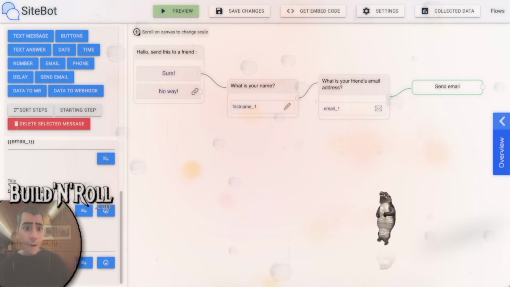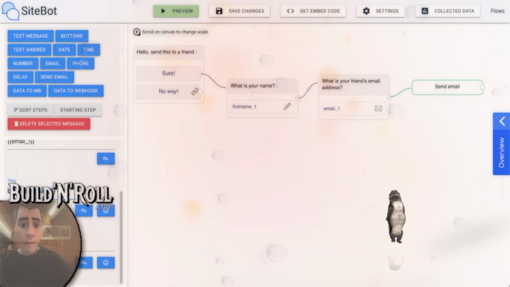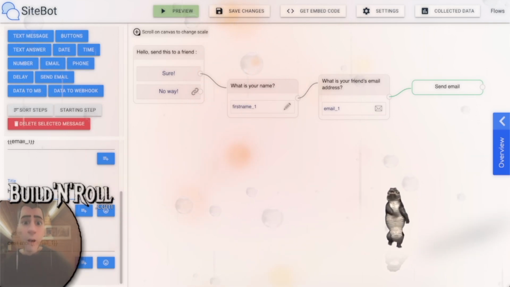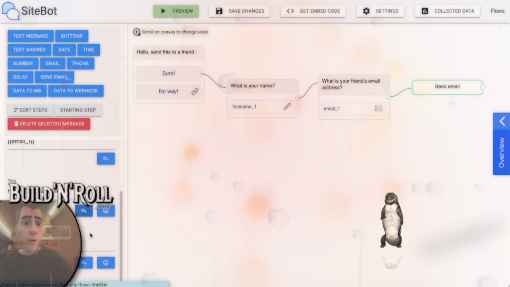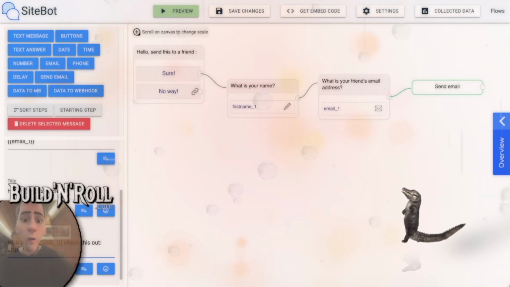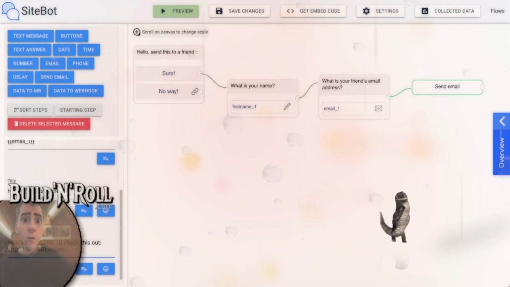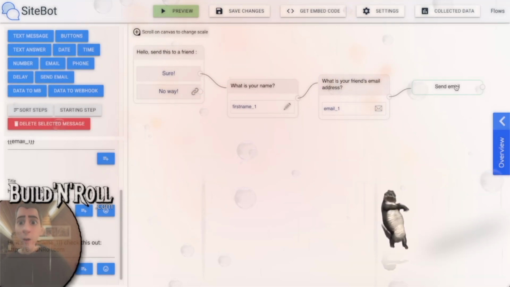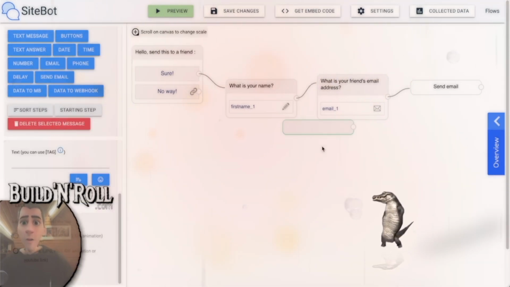So let's say my email, send to email one, the variable we took, and you can compose the title and the subject. The title is the subject of the email, and the subject is more the body of the email. So: hello, first name, hi, it's first name. Check this out, and you put your link, builderall.